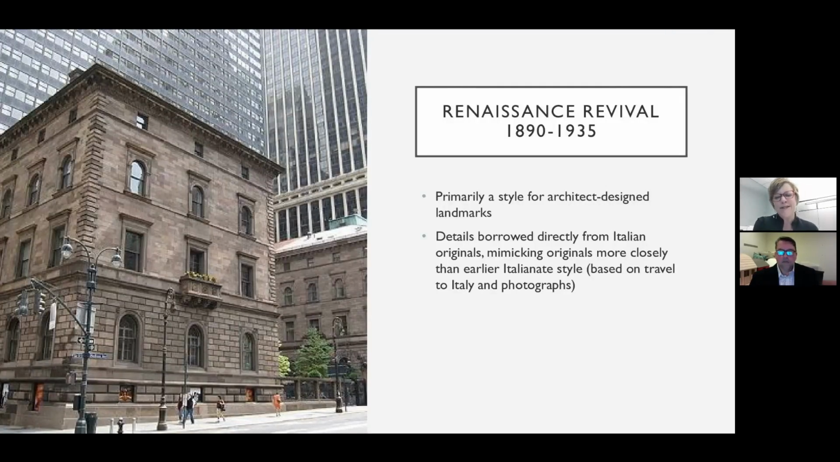Okay, moving on then through our styles, we get the Renaissance revival that's becoming popular around the same time as the classical revival. It's primarily a style that's used for more architect-designed landmarks, either large-scale commercial or residential buildings. Details are borrowed pretty directly from Italian originals.